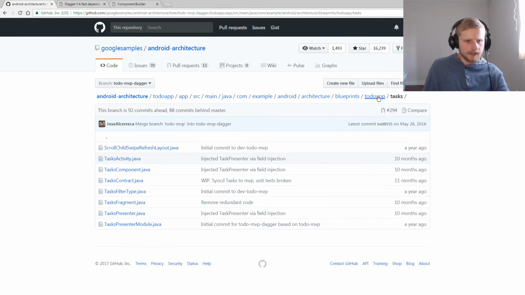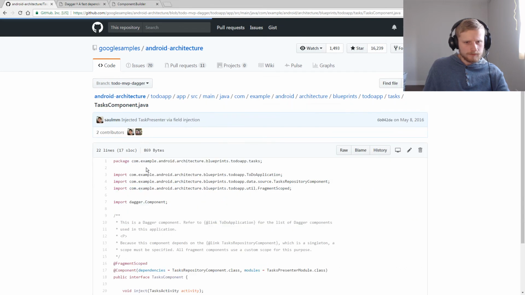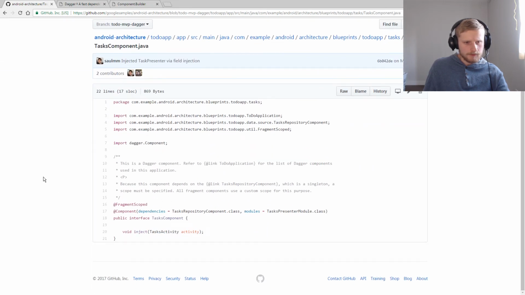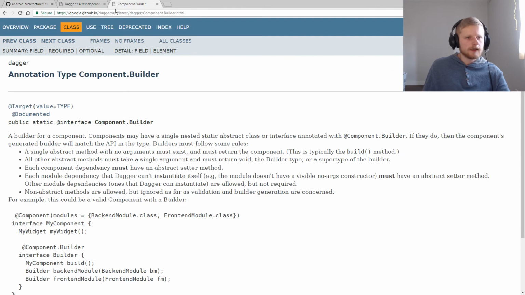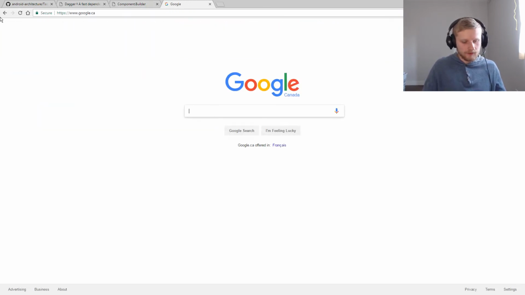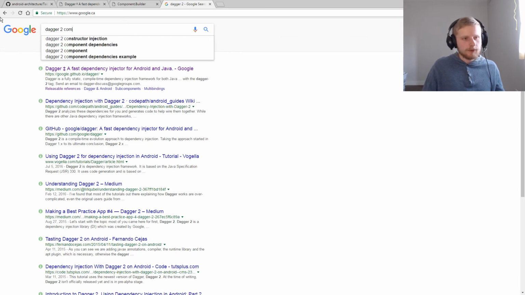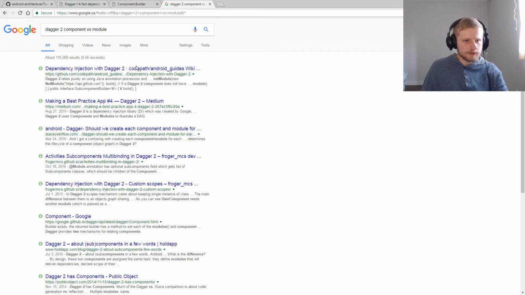Why do we differentiate between a component and a module? Okay, I want to know what a component is, thank you. Tasks repository component.class. Modules. Okay, so now I'm just going to go to Stack Overflow because I need to know this. Okay, so Dagger 2 component versus module. And I see I'm not the only one to ask this question.